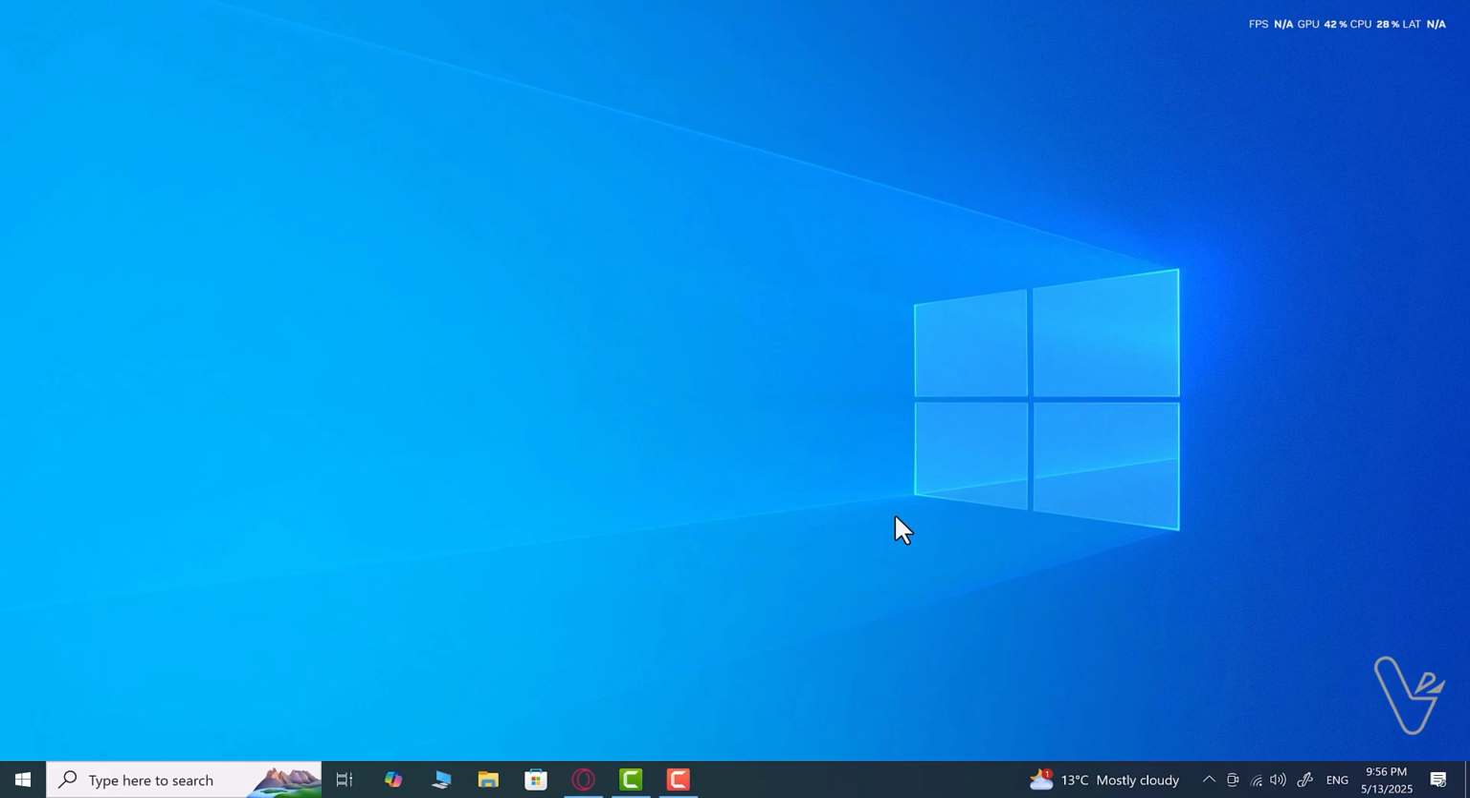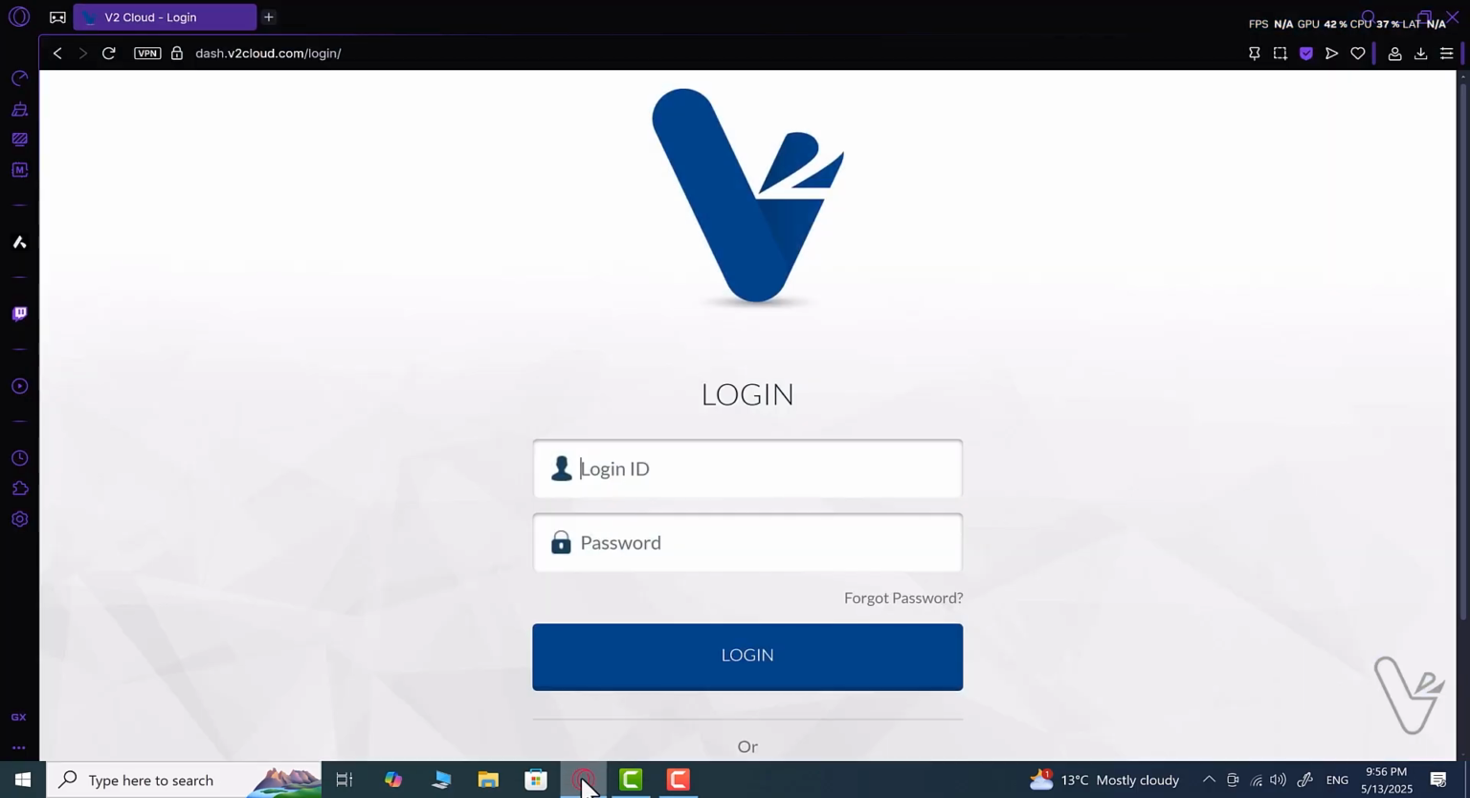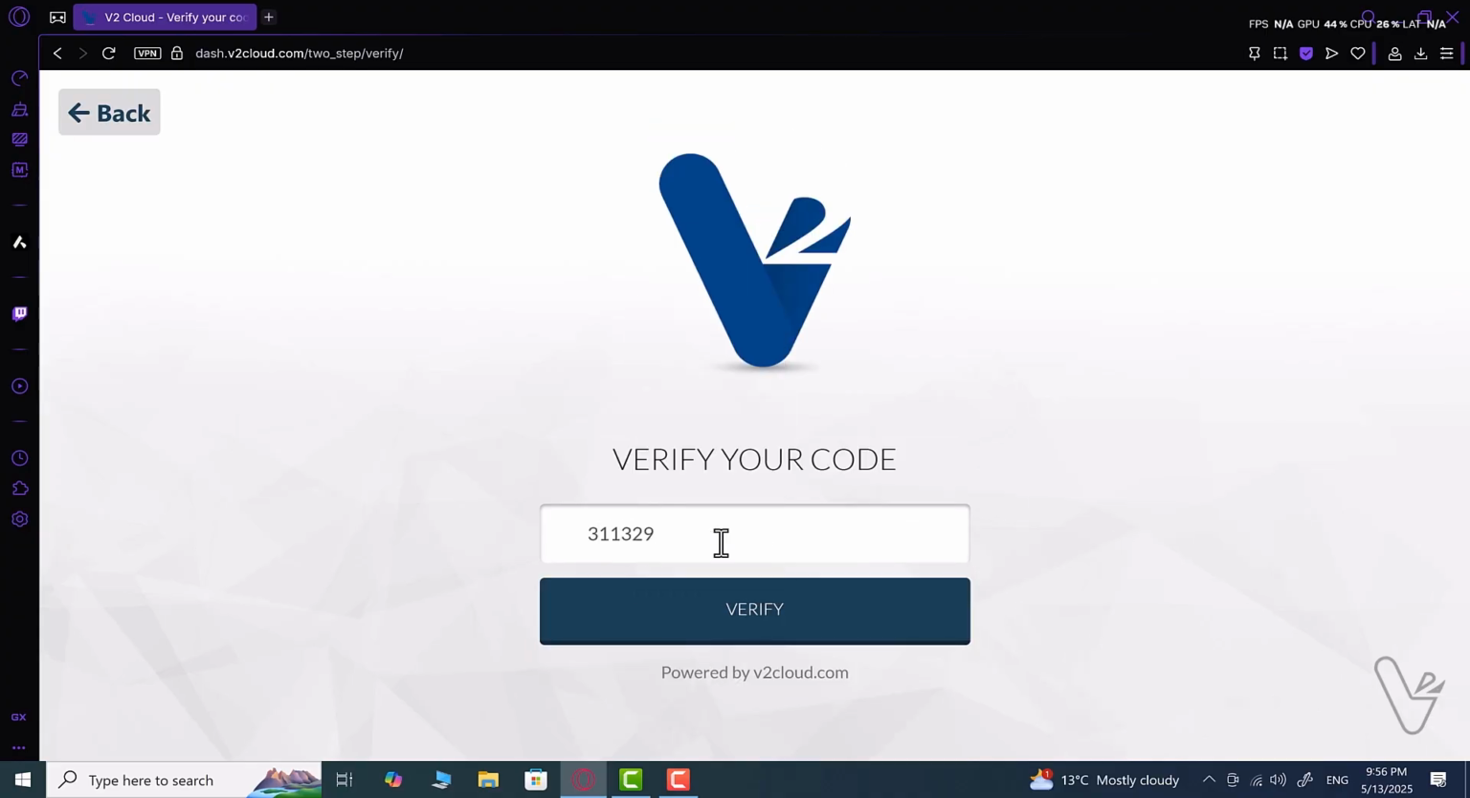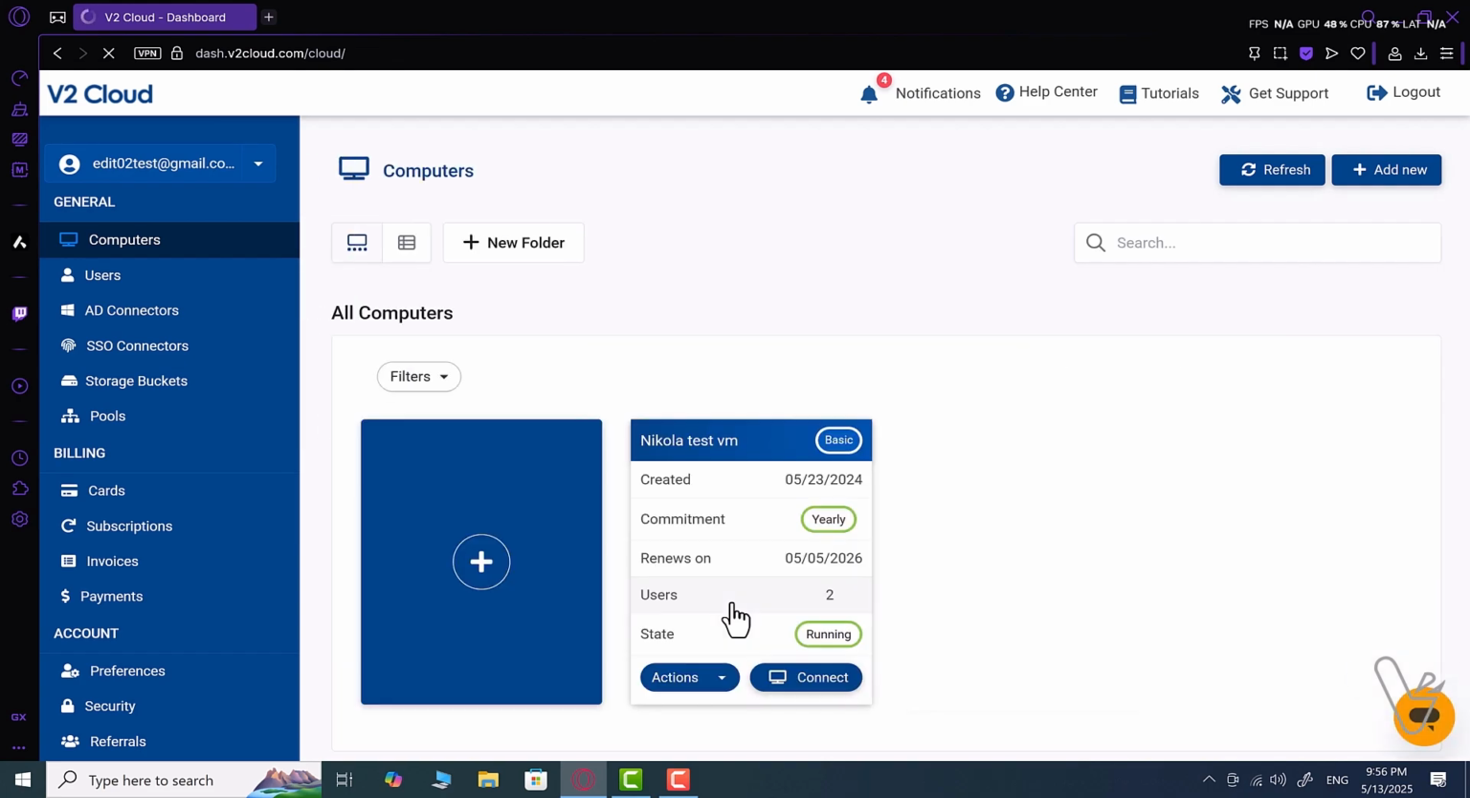In this tutorial, you will learn how to add new users to your V2 Cloud virtual machine, enabling team members to collaborate securely and assign permissions. Step 1. Log into your V2 Cloud account at V2 Cloud Portal. In the dashboard, locate the cloud computer where you want to add users.